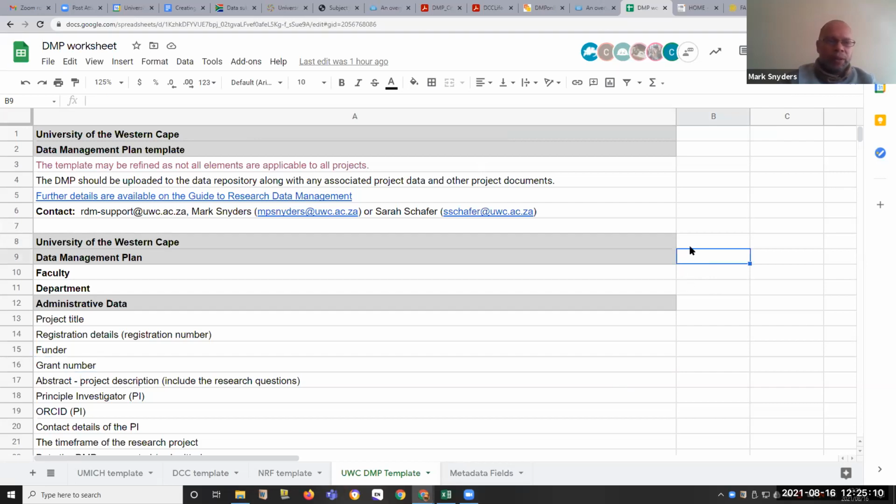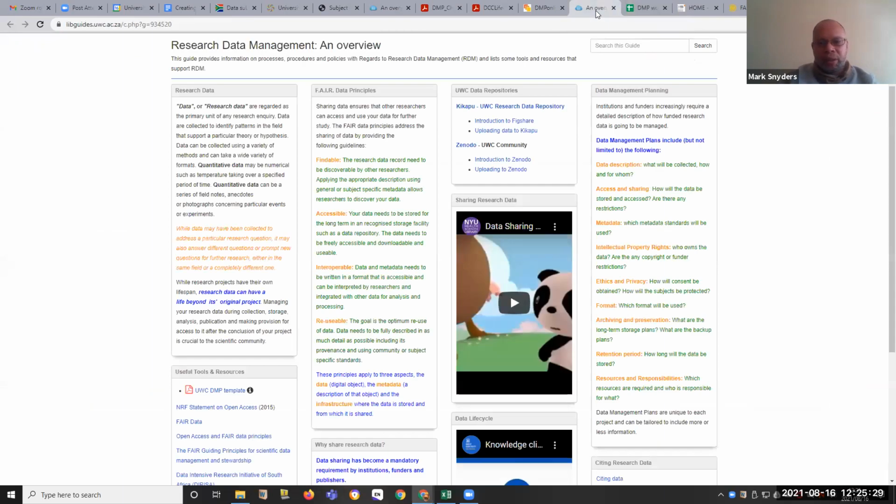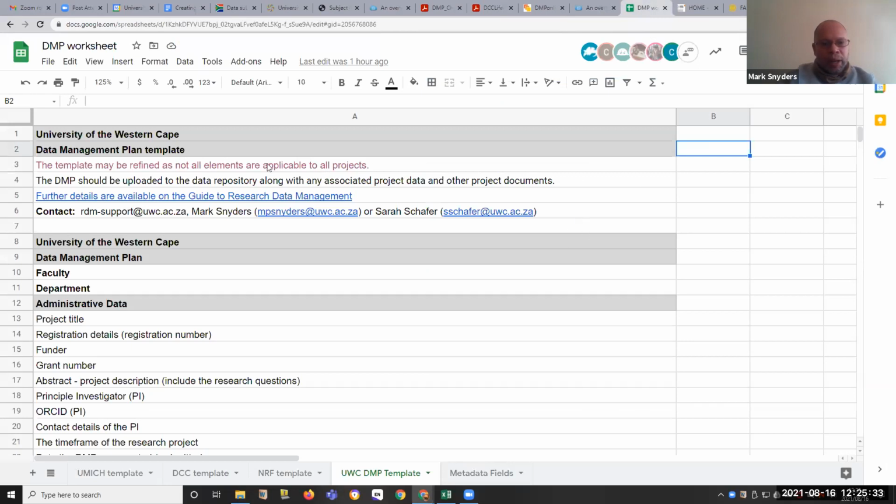So moving on. So this one is the UWC data management plan template. Okay, for further details, there is a guide to research data management. This guide is the library guide for research data management that I showed you earlier. Just to be clear, that would be this document. Okay, so as far as RDM support is concerned, our contact details are available here. So for myself and for Sarah.